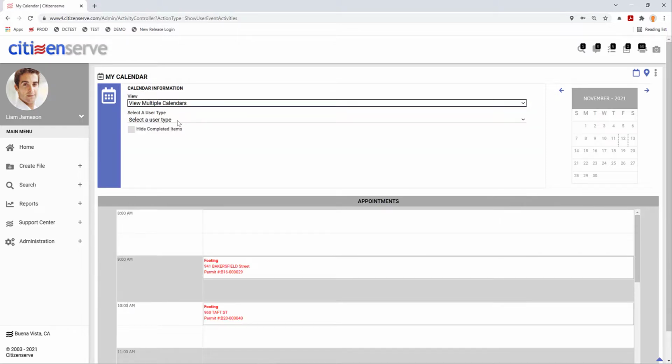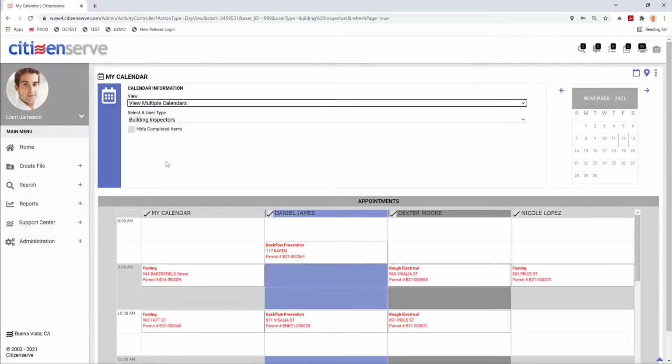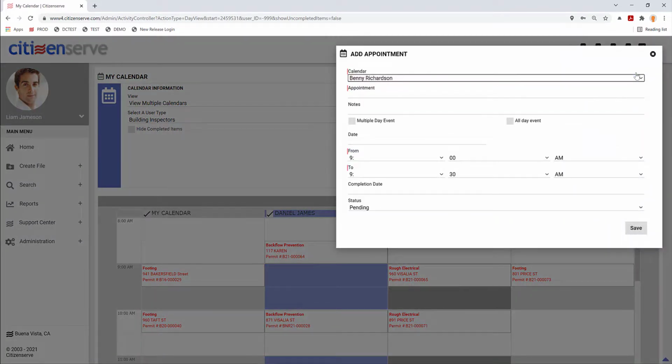To view multiple calendars, make that selection in the View option and then select your user type. Note the calendar event now displays the project address. Use the Hide Completed Items button to filter your view. To add a new calendar item, use the Add Appointment button.